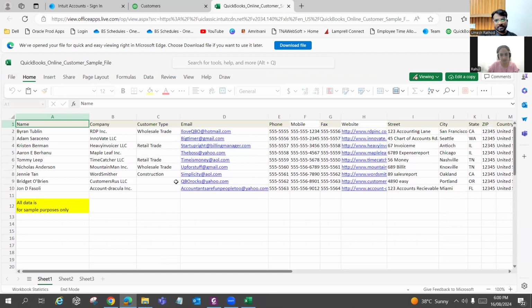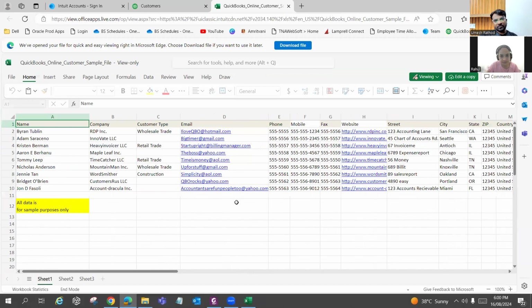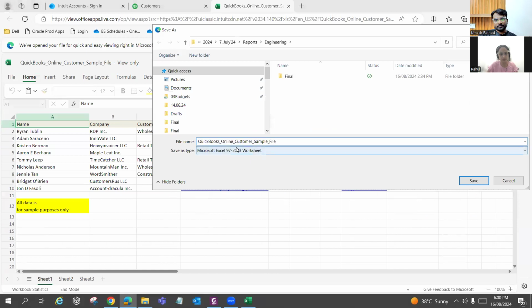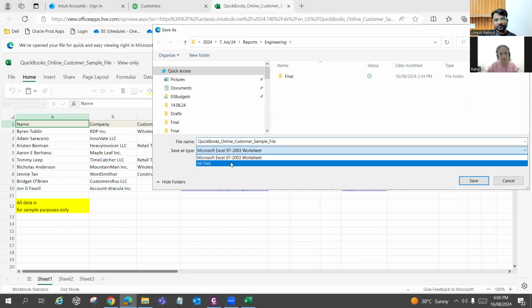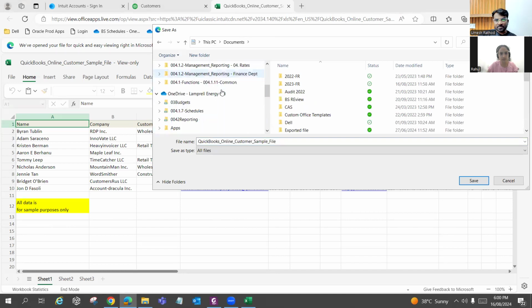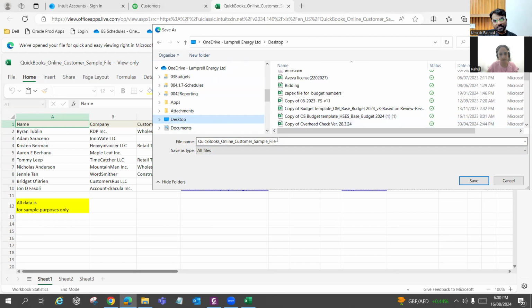Okay, so this is the demo file. Now what we'll do, we'll import this as it is. Just save it in a local drive as a CSV. CSV is not coming in the file type options. Just download it, and once we open it in a local drive, then we'll get the option to save as CSV.